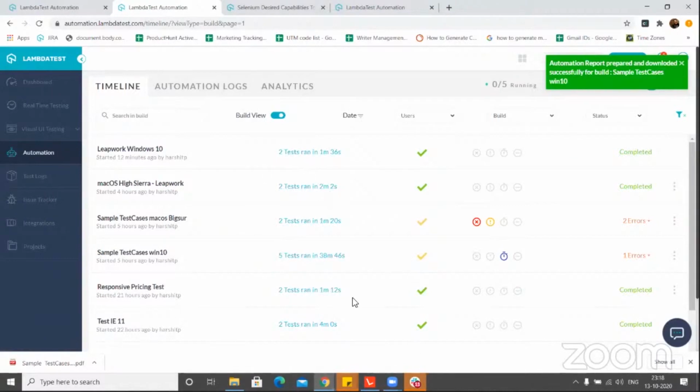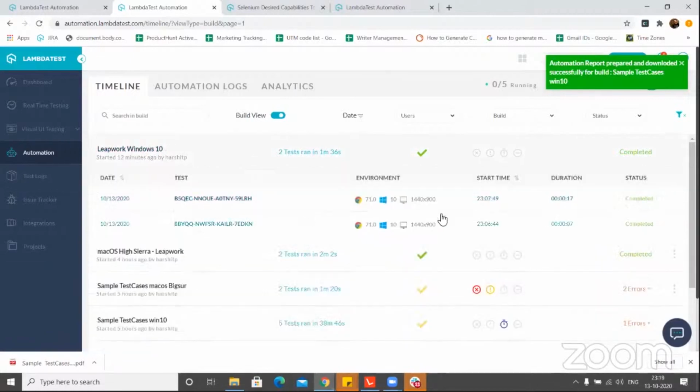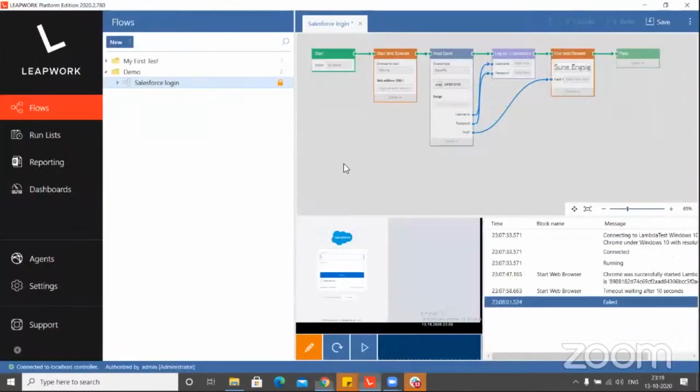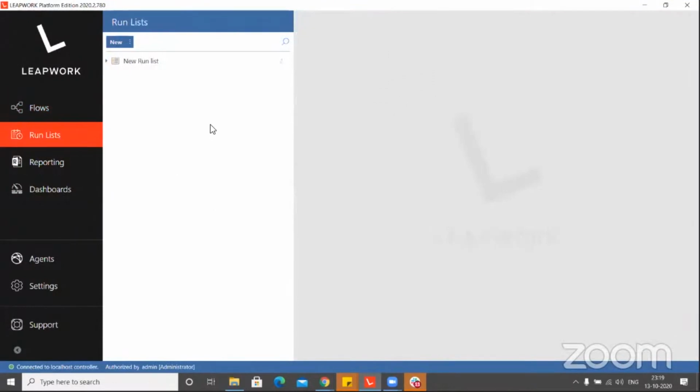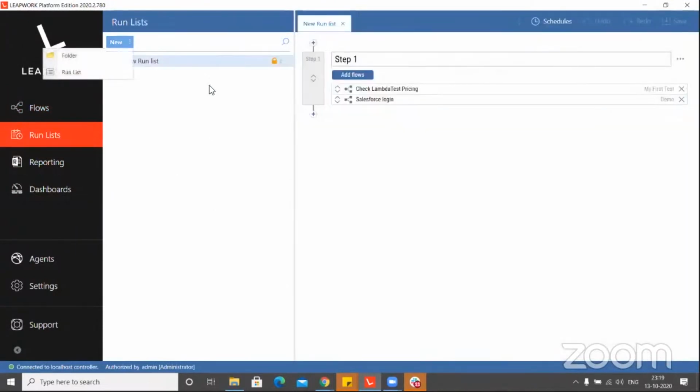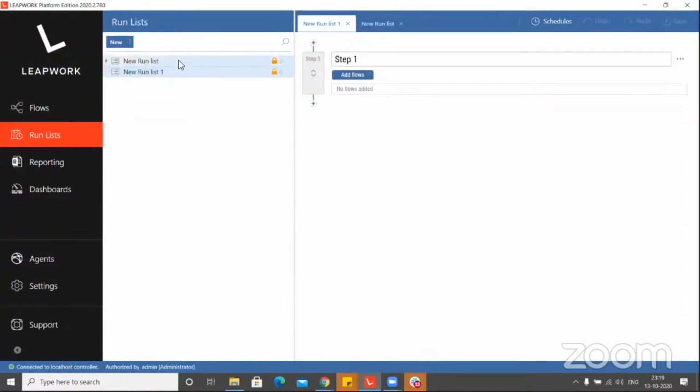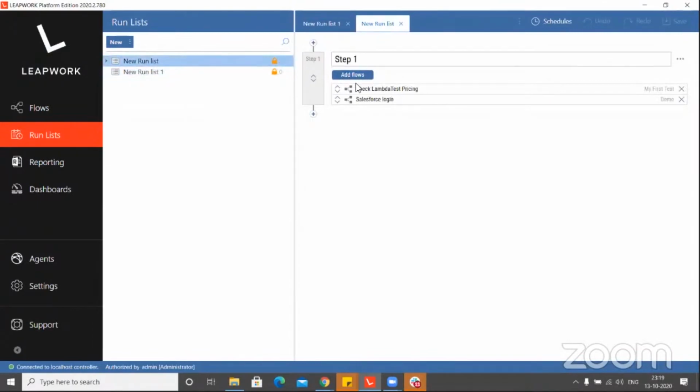So this goes to show that I was able to run my Leapwork test on these particular devices for this particular flow. But what happens if I need to run parallel testing with Leapwork and Lambdatest? In that case, you need to rely on run lists. Over here, you can simply create a new run list and add flows to it. I have already configured a run list, and I'll go ahead and run the demonstration from there, so we don't end up wasting much time.